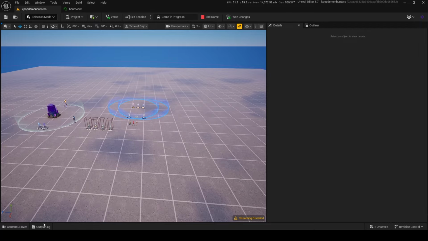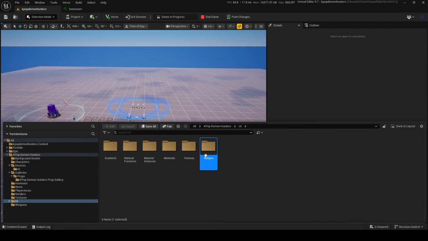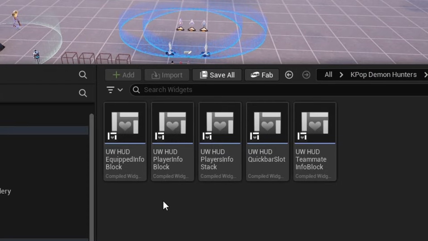And the next thing they've added is custom UI we can actually use that's pre-made by Epic. We've got the widgets here, and you can see there's a bunch of different things like bar slot, player info stack, player info block, equipped info block, and teammate info block. There's a bunch of stuff right here.